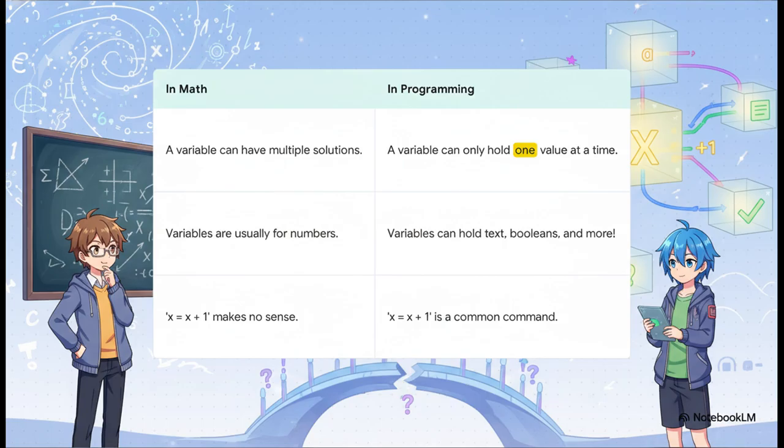Variables in programming are not exactly the same as the X and Y from your math class. Like we said, in programming, a variable holds just one value at a time. But look at that last row. In math class, X equals X plus 1 is impossible. It doesn't make any sense. But in programming, you see it all the time. It's not an equation, it's a command.